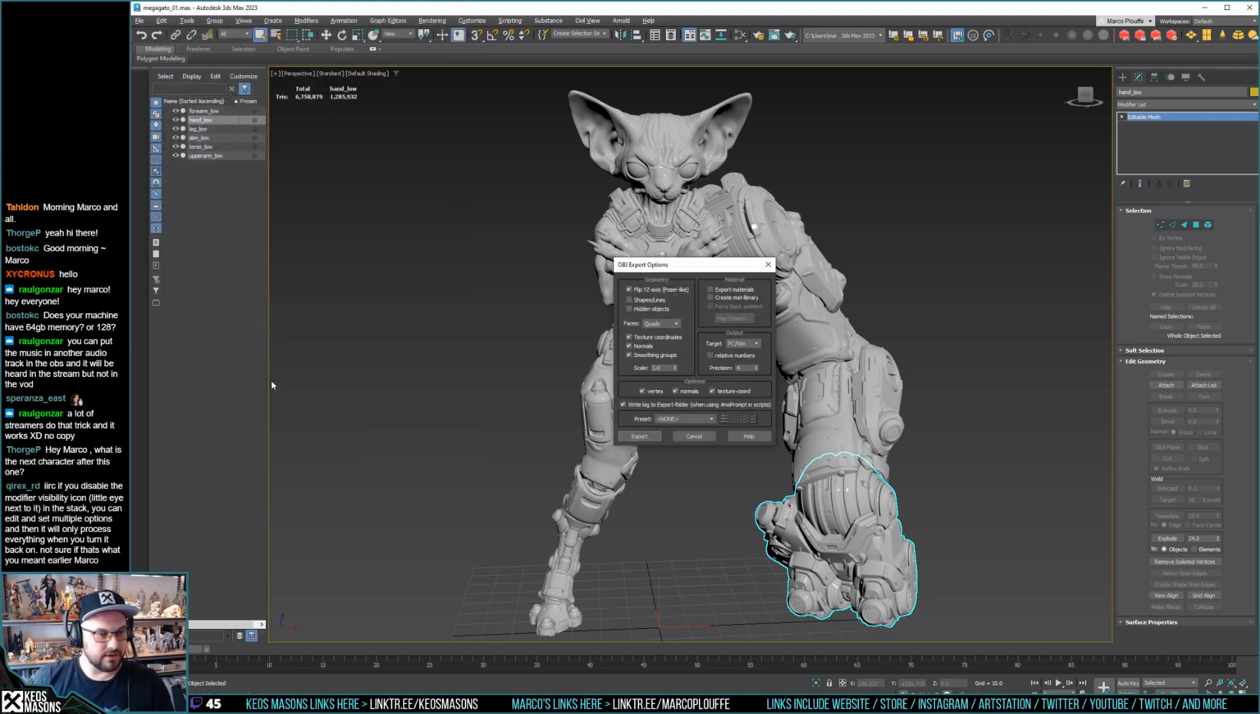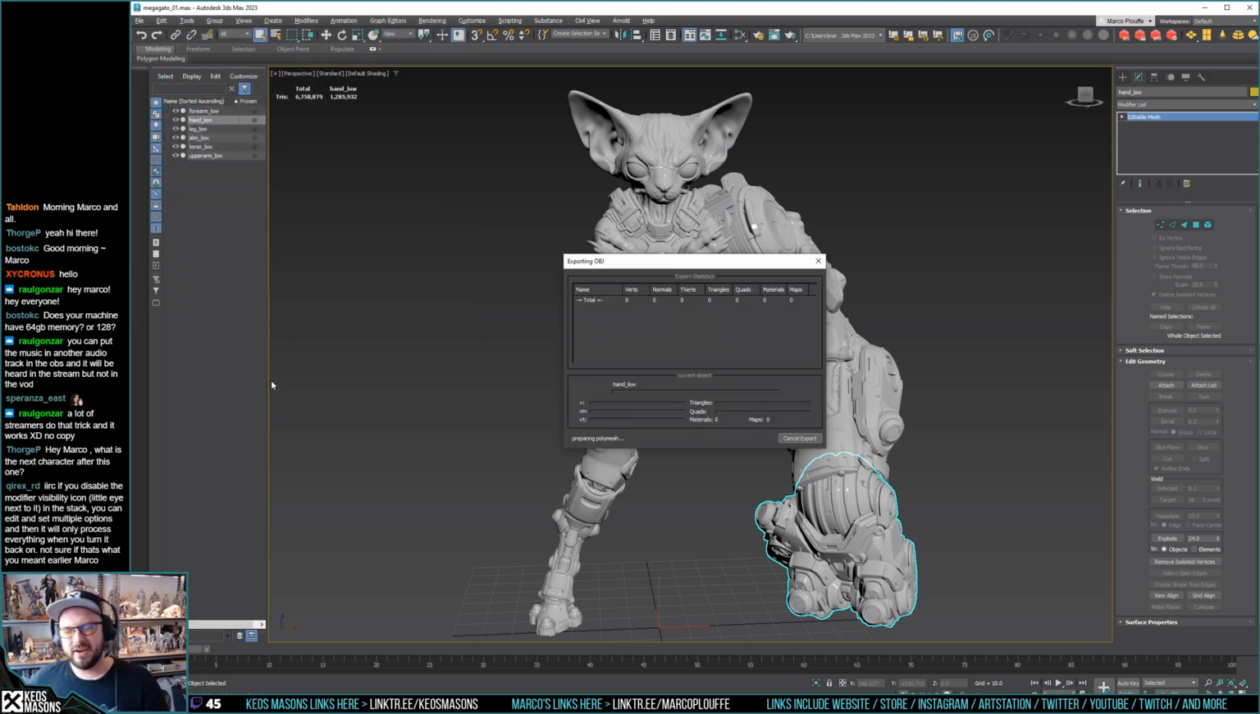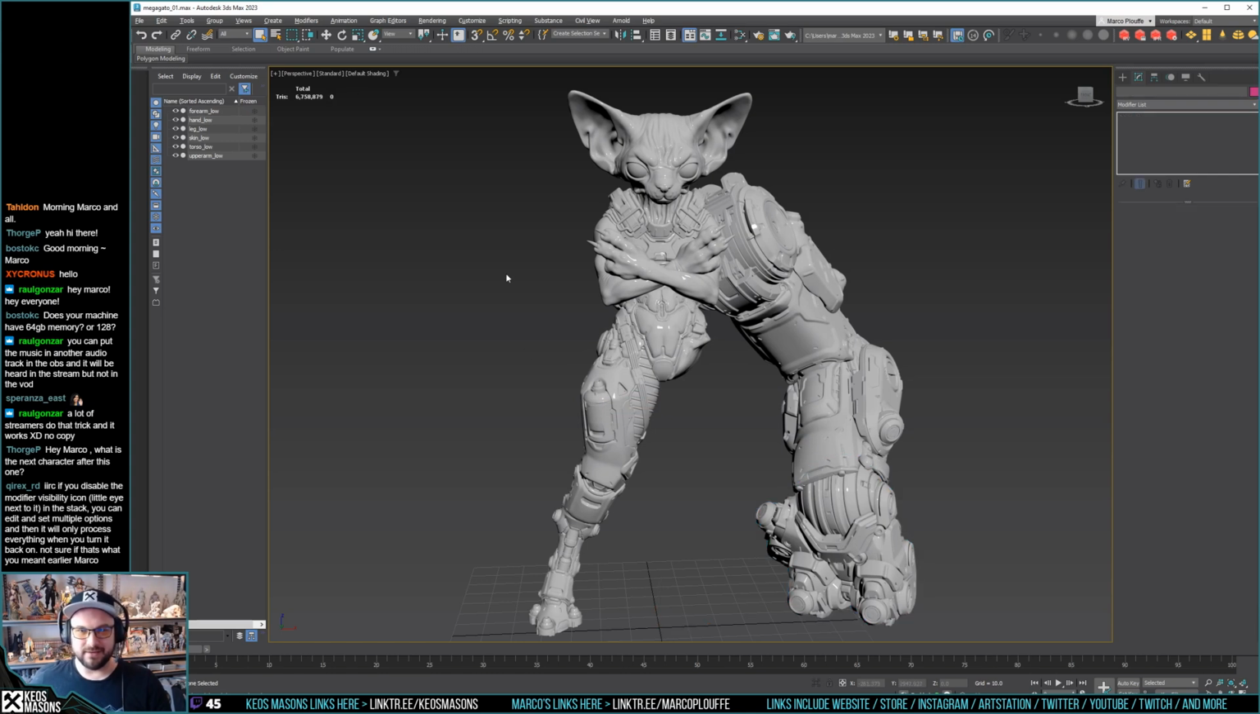Hey Marco, what is the next character after this one? Well, I'm thinking of re-rendering the Mega Wawa as well, because the Mega Wawa was rendered in a very cheap way. And since I'm going to do something nice with the Mega Gato, I think the Mega Wawa deserves another good render. And after this, I do not know yet. We will see. We will see.